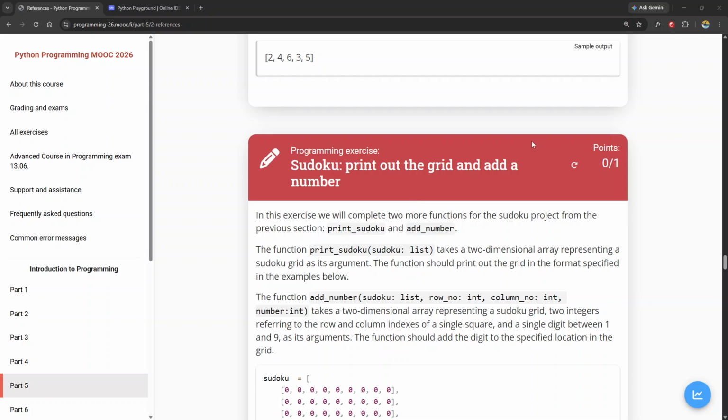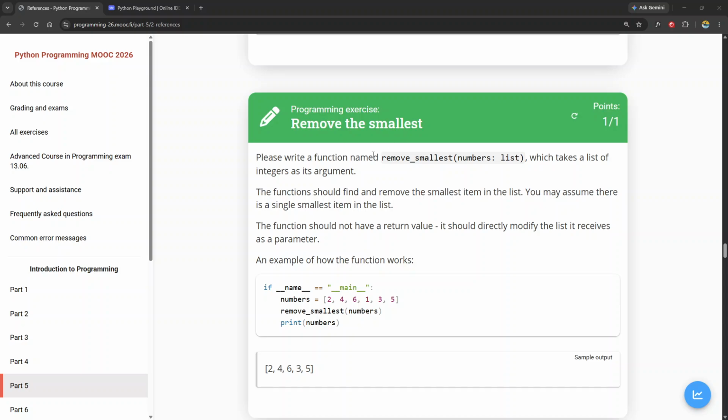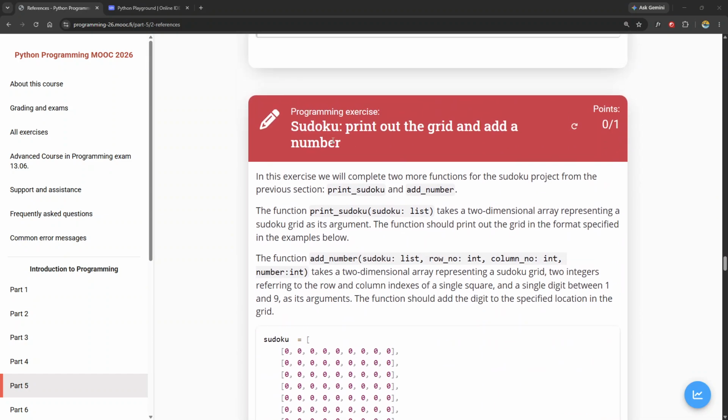Okay, so I didn't realize that the video had gotten cut off, so we're continuing where we left off in the previous video, where we finished the remove smallest exercise. We're moving on to the Sudoku print out the grid and add a number exercise.